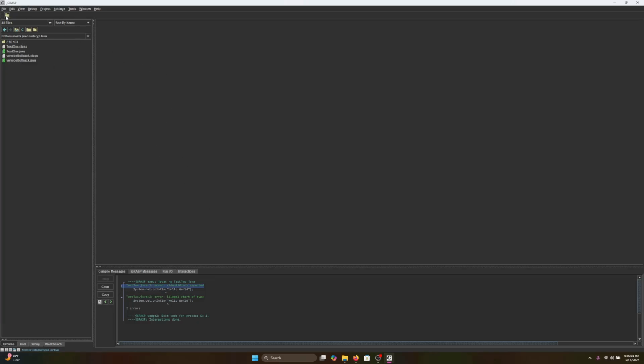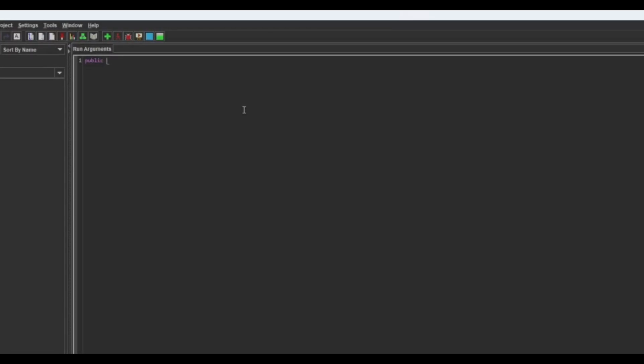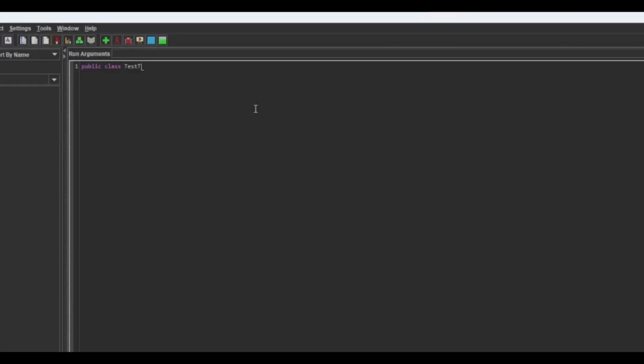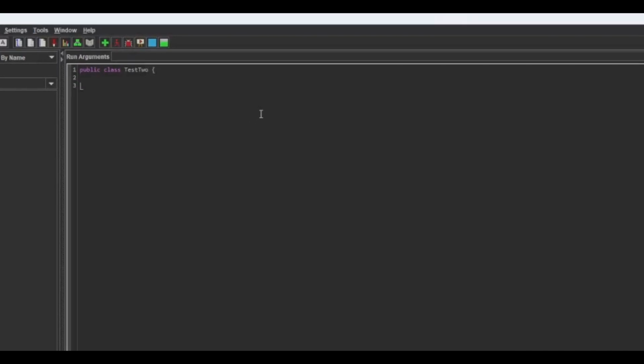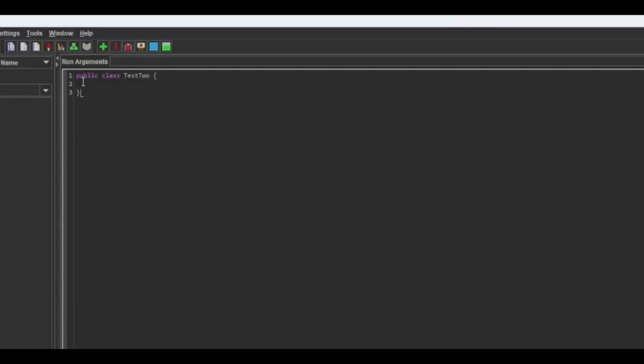So if you don't remember making a new file, you want to go up to the top left corner over here and click File, New, Java. Then right here, we're going to type in public class Test2. And I'm naming it Test2 just for example's sake. As you can see, public and class are highlighted.